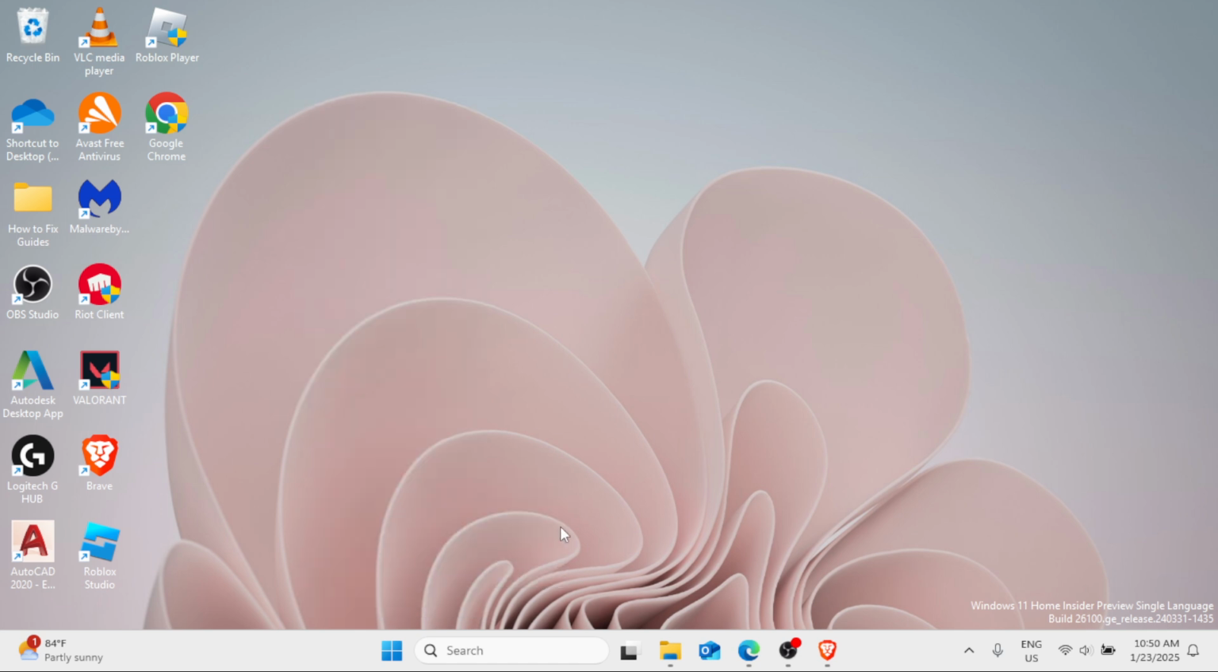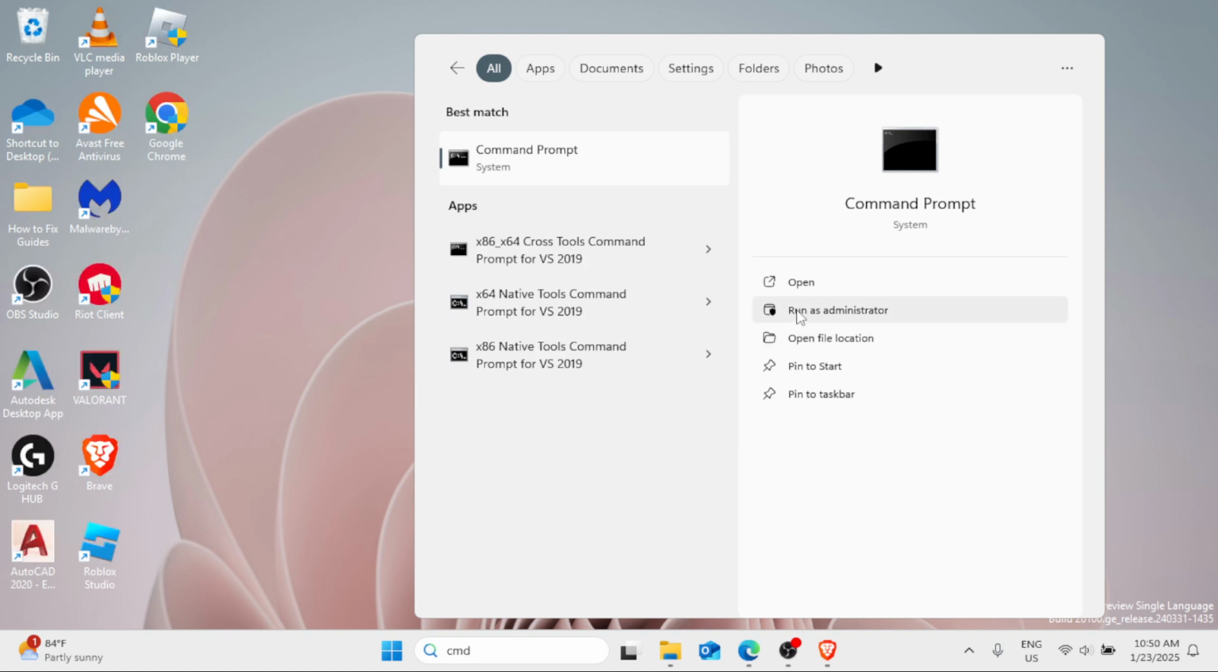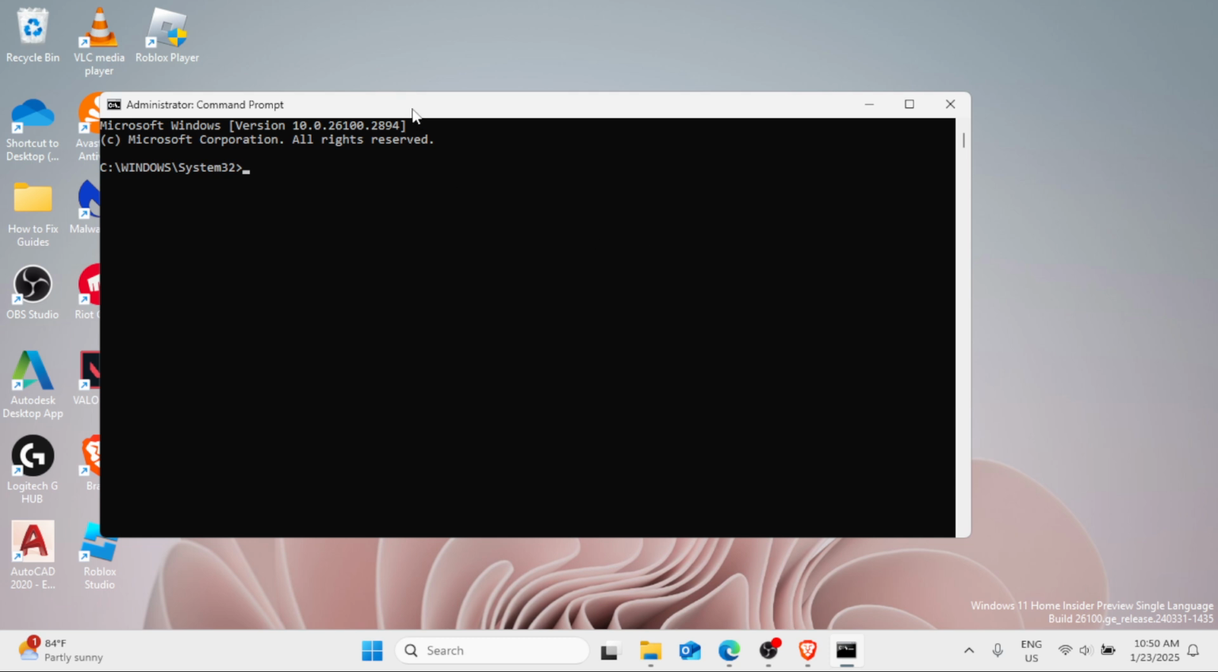Next method is in the command prompt. Type here cmd, best match Command Prompt. On the right pane, click on Run as administrator. Then here type this command: sfc space /scannow. It's sfc space /scannow. Scannow is just one word and there is no space in between.